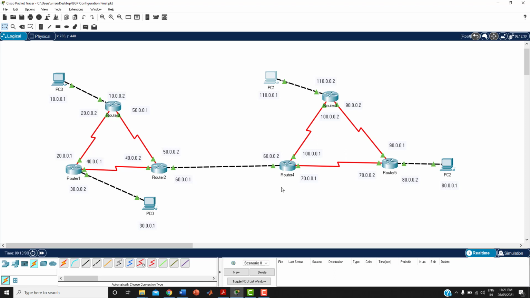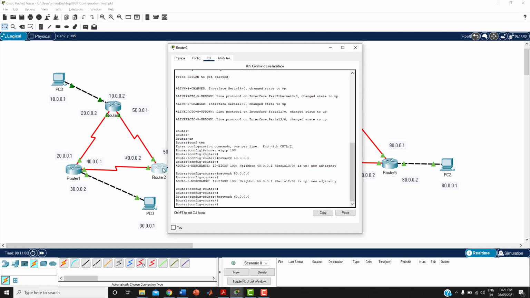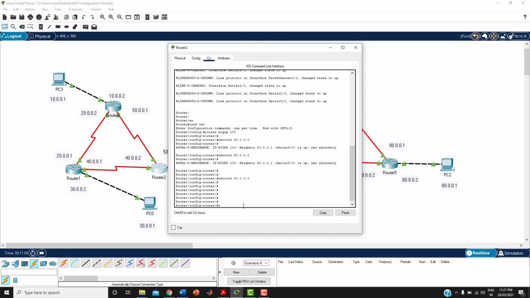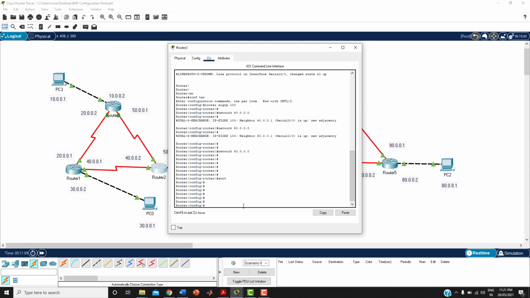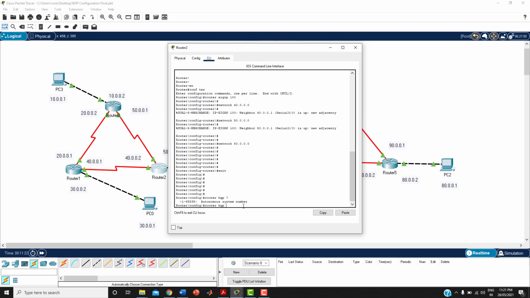Now I'm going to the first router, router 2. I'm going to configure the basic BGP configuration. So exit, I want to go to the global configuration mode. I am in the global configuration mode. Now the command is router BGP, border gateway protocol. If you have any doubt, you can use the question mark and you can get the help from Packet Tracer itself.